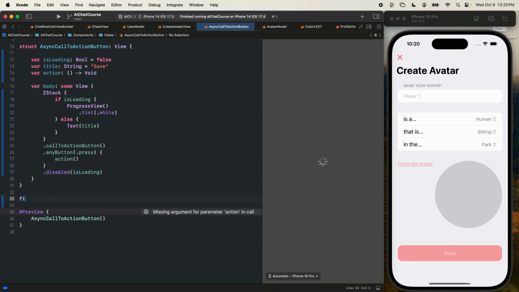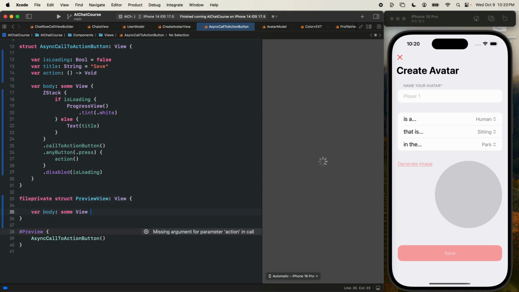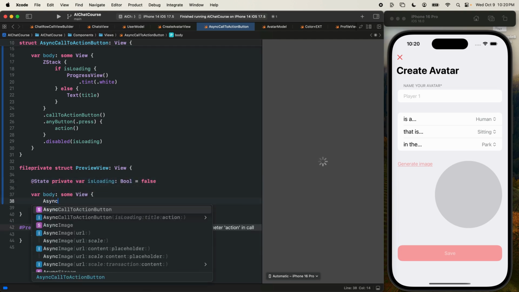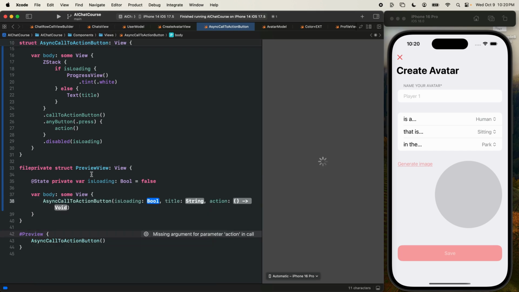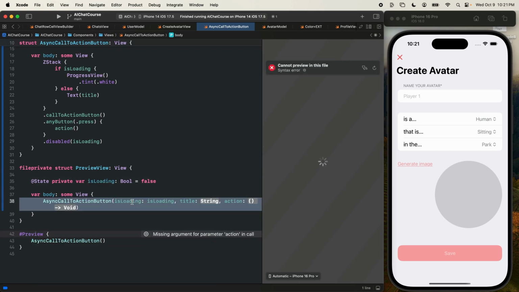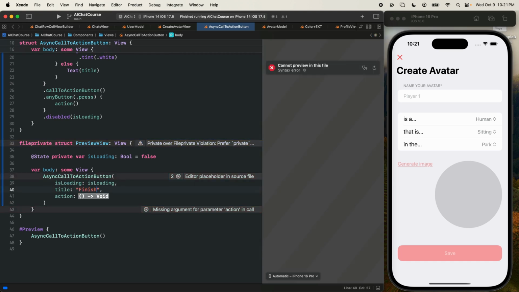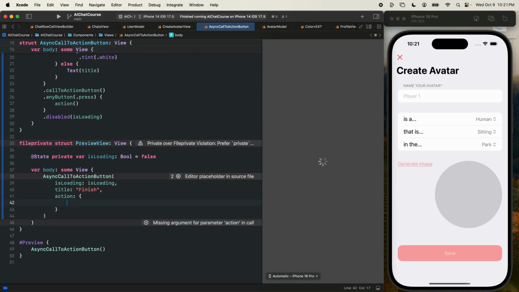Down here, I'm going to create a fileprivate struct and call it PreviewView of type View. Every view has a body. And let's create an @State private var isLoading of type Bool equals false. Let's put on the screen an AsyncCallToActionButton. isLoading, we'll pass that in. Triple click, Control M. The title, let's put finish. And then the action, let's click enter.